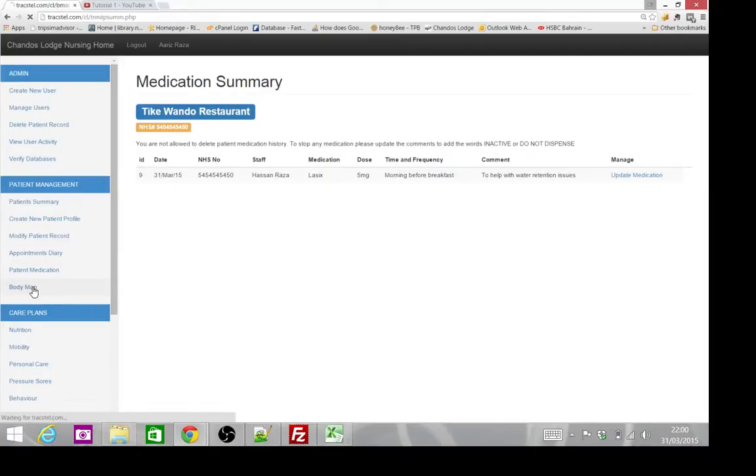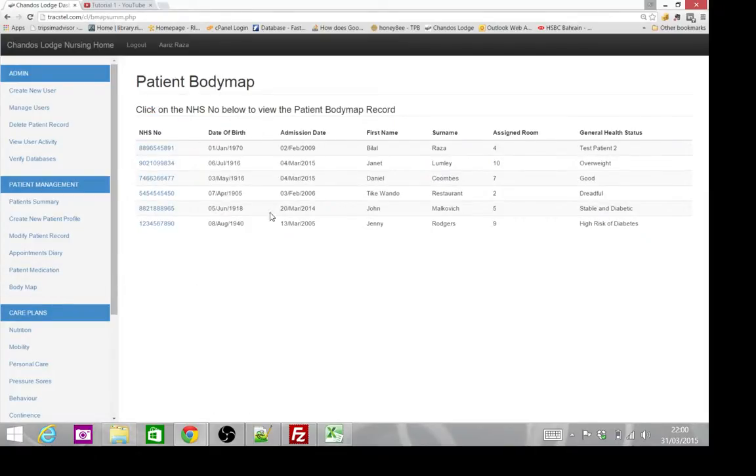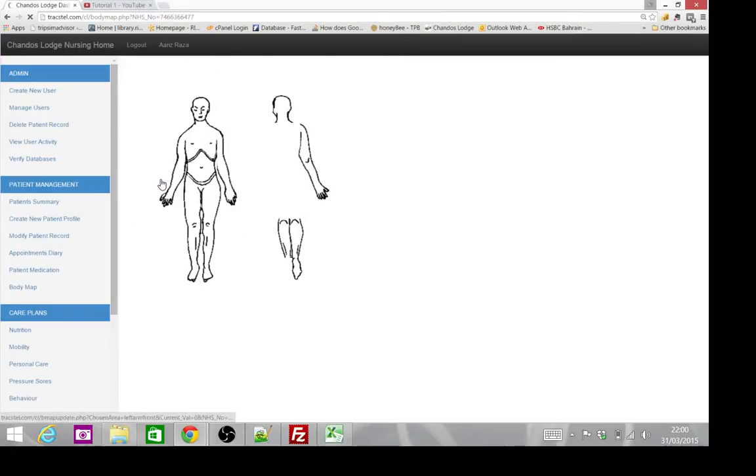The other feature is the body map. Again, we have a list of all the active patients in the nursing home. The NHS number can be clicked to look at the body map of any one of these patients. So for Daniel Combs, we'll go ahead and click on his NHS number, and we'll see that the body map displayed will provide us with all the different zones.